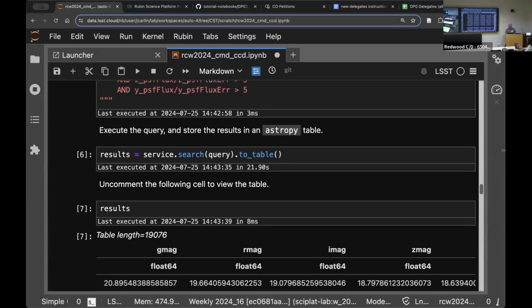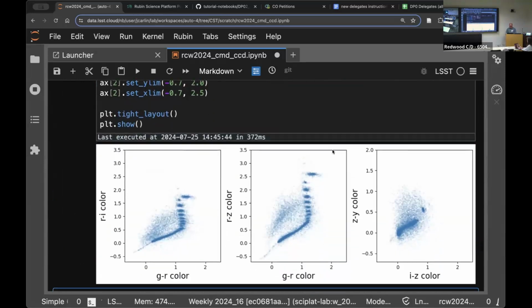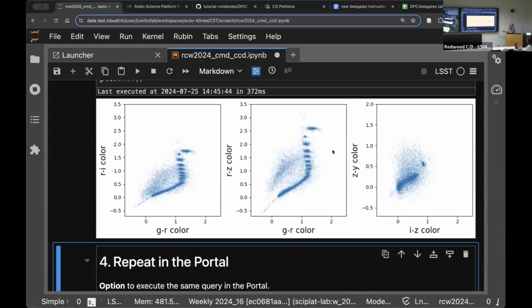In case you didn't notice, the one step that I did when I grabbed that query is I added this .toTable function at the end, and that basically extracts it so that now it's an AstroPy table. If you're familiar with AstroPy, this will be familiar to you. And here I'll show you just for fun, because we retrieved GRIZY, so we could plot color diagrams. So RI, GR, or R minus Z versus G minus R, or even the very red Z minus Y, IZ. This is a standard sort of stellar sequence.